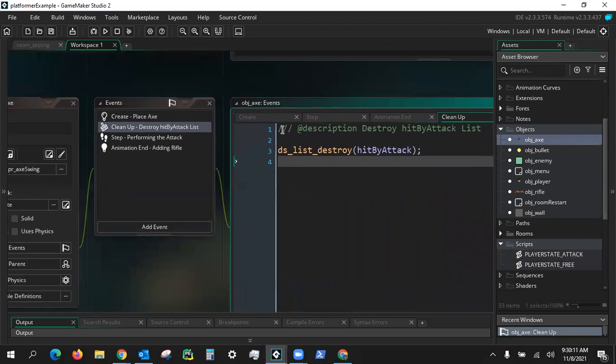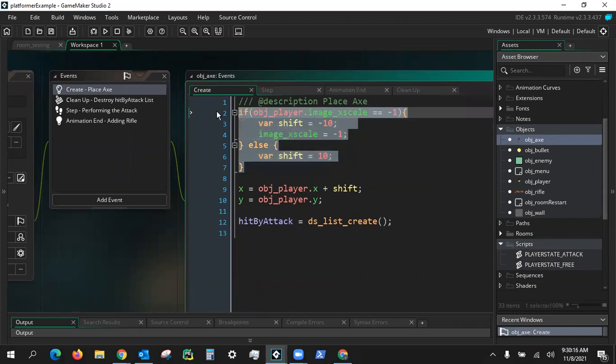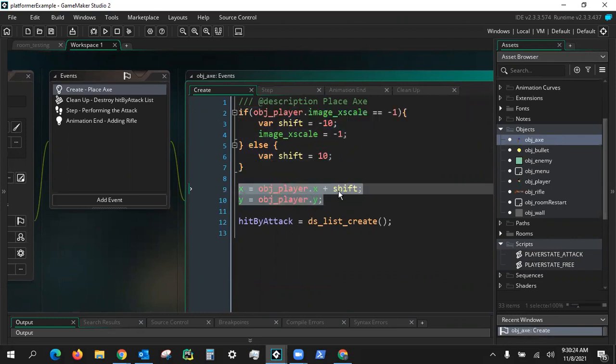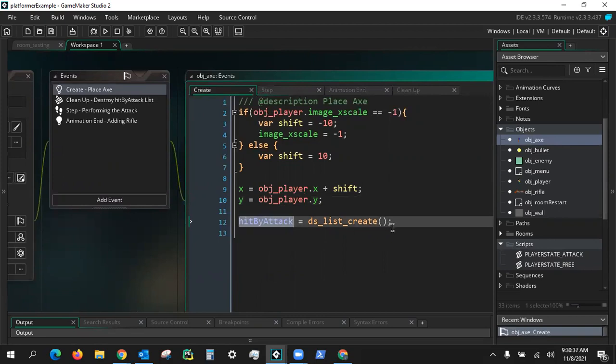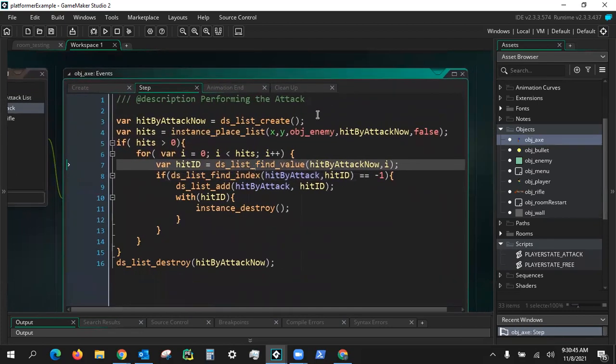Then all of the actual work is inside our axe object. We create the axe. This makes sure it's facing the correct direction, either swinging left or swinging right. Then here we simply specify where the axe goes. You'll move this around until you're satisfied. I preferred mine to be 10 pixels off to the right or 10 to the left, but I did not modify my Y value. You can change it, whatever pleases you. And we create the list to track everything that we've hit by this entire attack. In our step event, we're going to keep track of a list of everything that we've hit in this frame.